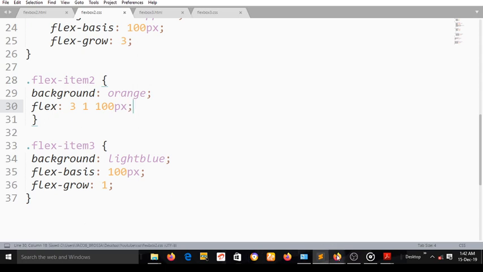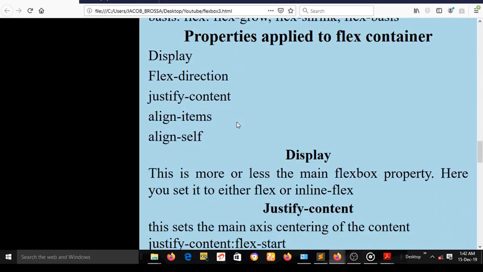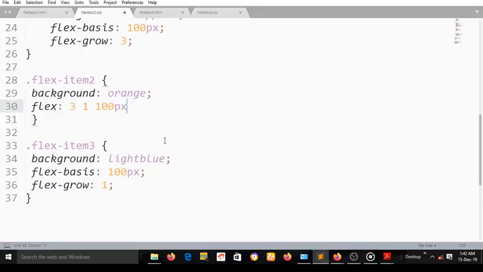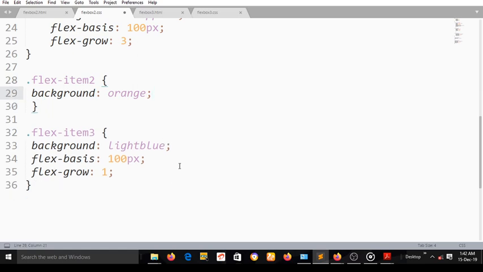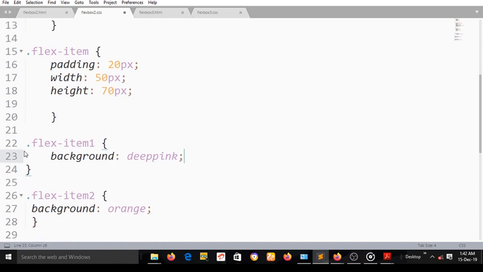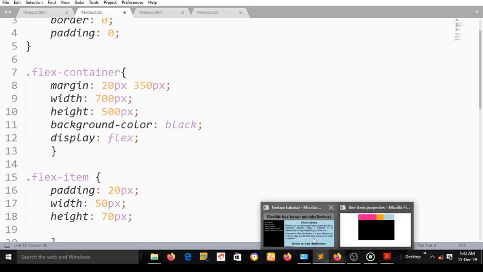Now next up, I want to talk about some of the properties applied to the container. Now the first one here is display. Now this is basically the flexbox itself. Now when you go to my code, now at the top you would see my display property, and here you could see under the flex container you would see my display property set to flex. Now it could be flex or inline flex.